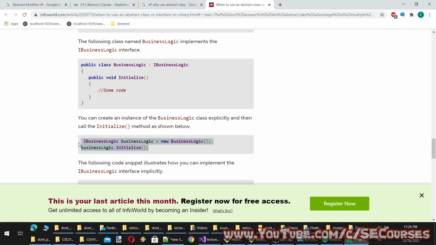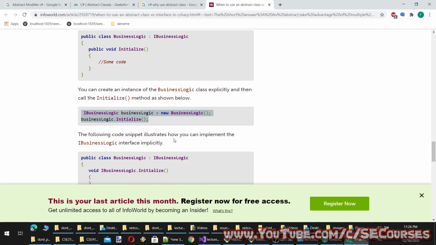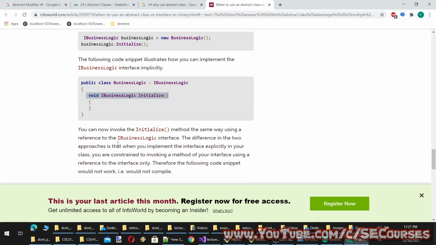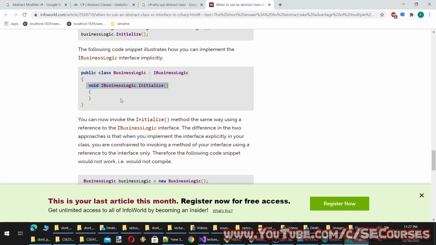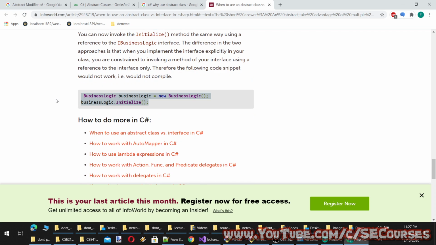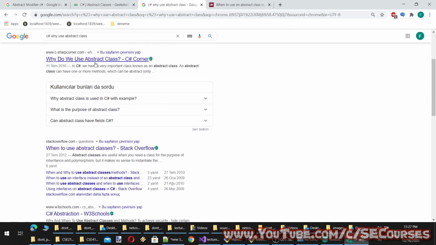So in this case, this is explicit method call, and this is implicit method call. I see. So this is being like a constructor, I think. Okay, so let's try to get some more information.